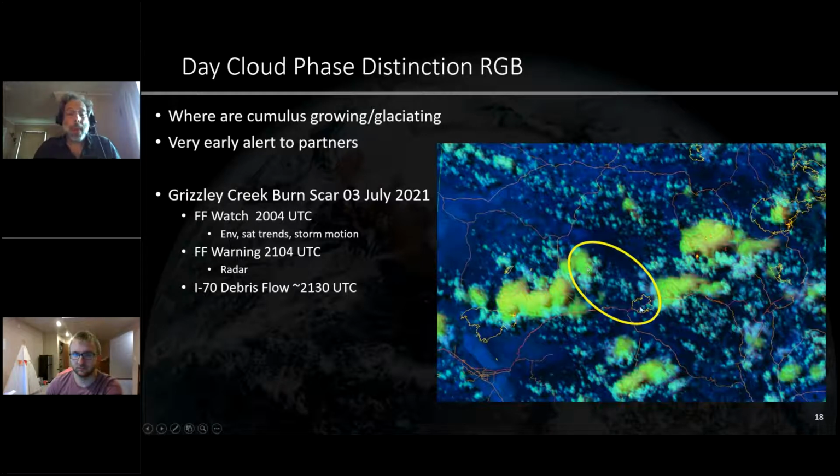So on this day, precipitable water values were only in the 0.7 to 0.8 range. So, you know, nothing too spectacular. Surface CAPE was only around 500 to 800 joules. So it certainly wasn't anything that would initially stand out to you as a huge flood day.